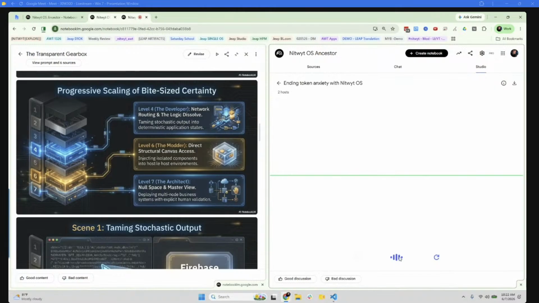And how is that? Is that TypeScript, or is that Python, or is that Clojure? Is that something else, an unknown kind of unique way of constructing that code that allows all of this? That's specific to Nitwyt OS or Leap files in particular.